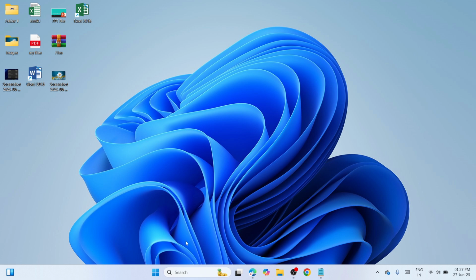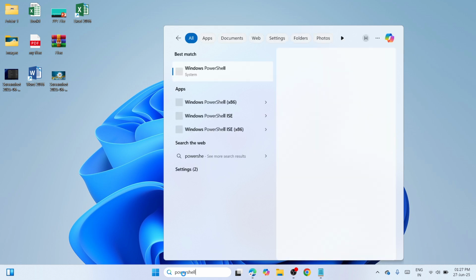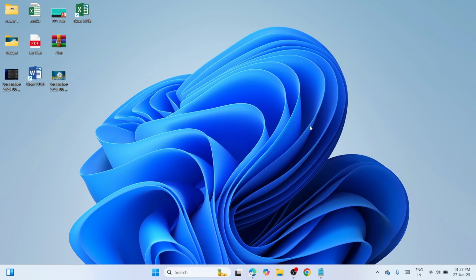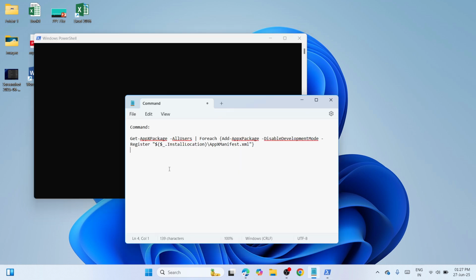However, if not, then let's proceed to the third and last solution. Here at the bottom search bar, type PowerShell. Then wait until you can see Windows PowerShell. You need to run this one as an administrator, so please click on Run as Administrator. And if User Account Control asks you, click on Yes so that you can continue.